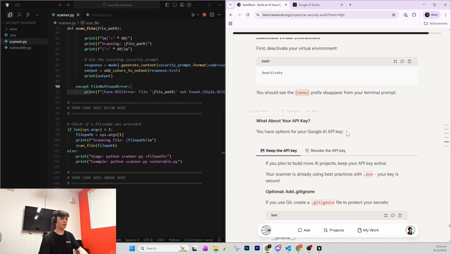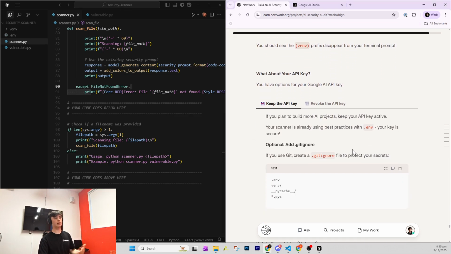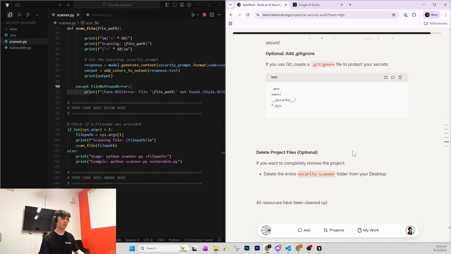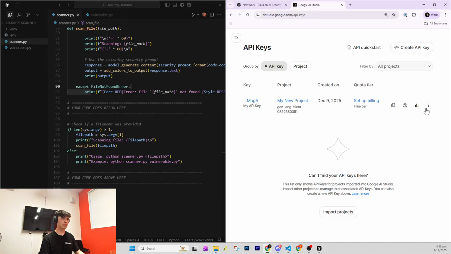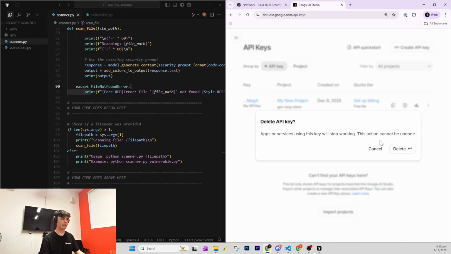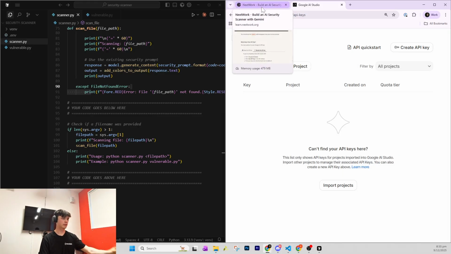What about your API key? You have options here. You can keep it and keep it safe in the file, or delete it. Totally up to you. I'm going to go and delete mine. So I'll go here and delete key. Should take a second.